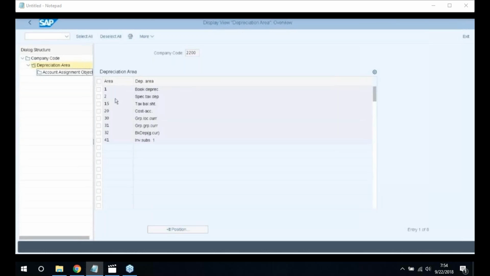In today's session, we have seen the introduction to the new asset accounting, what are the major changes made after migration to new asset accounting, and configuration settings in new asset accounting.